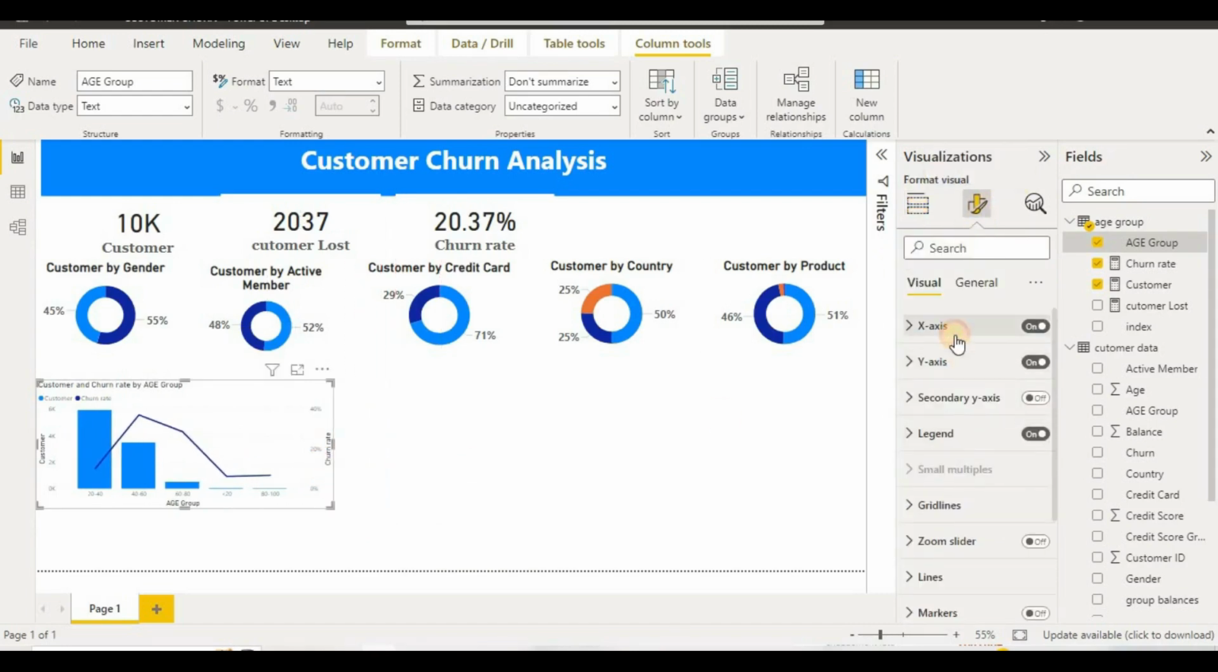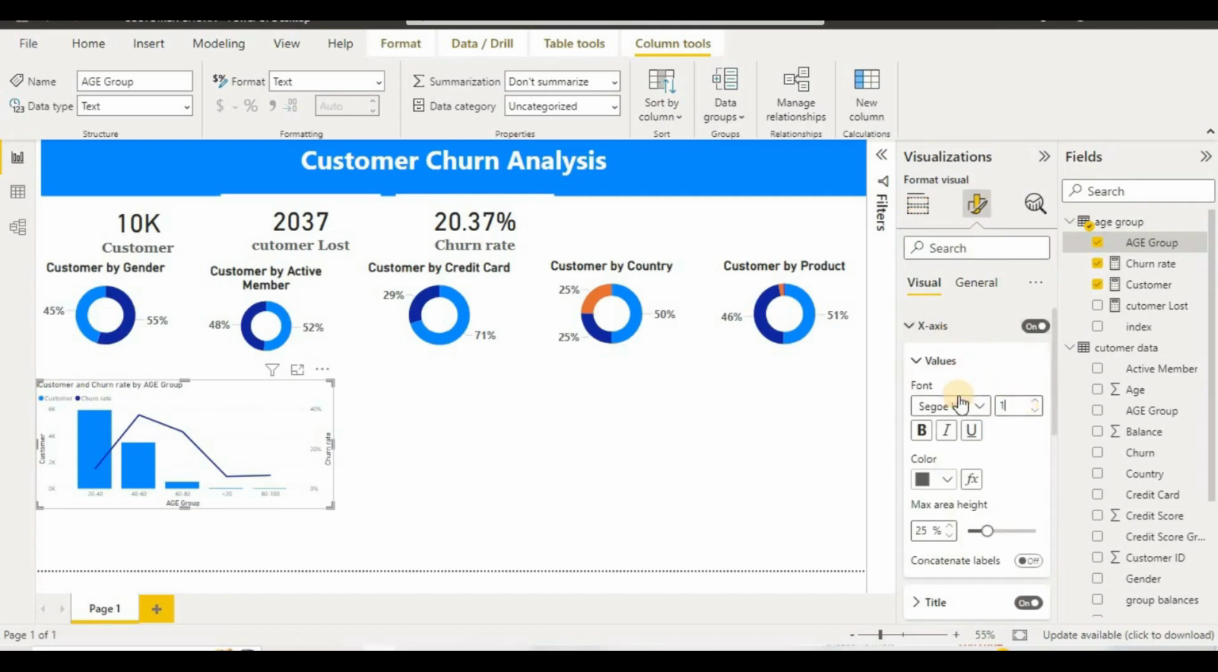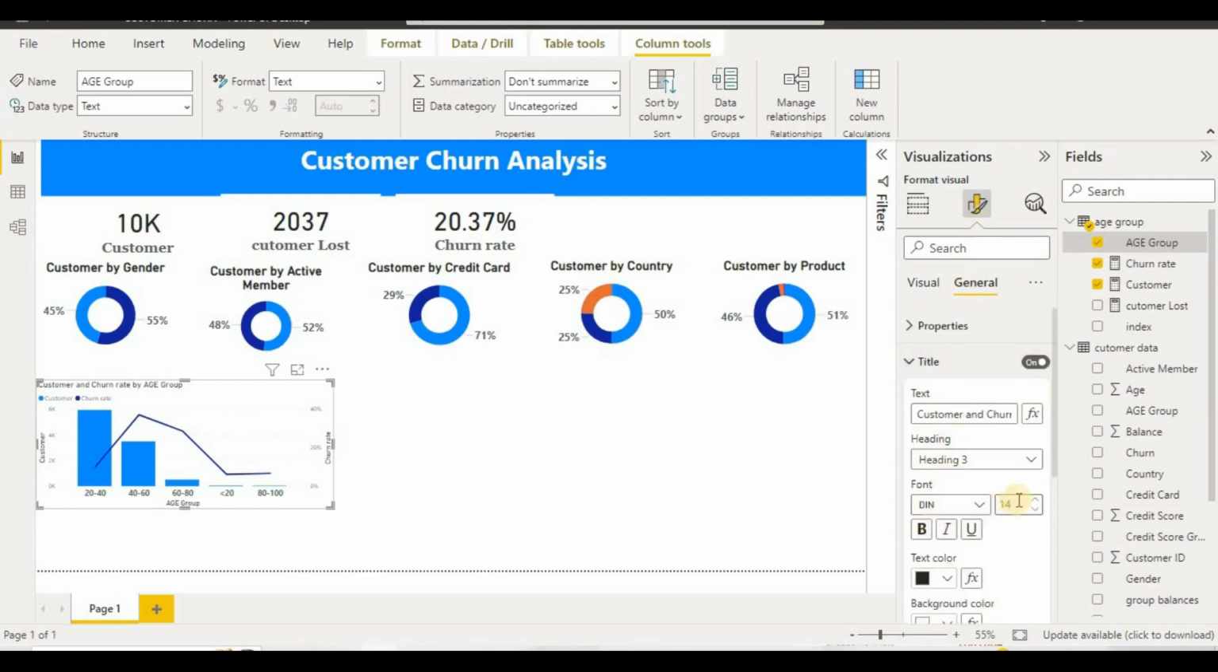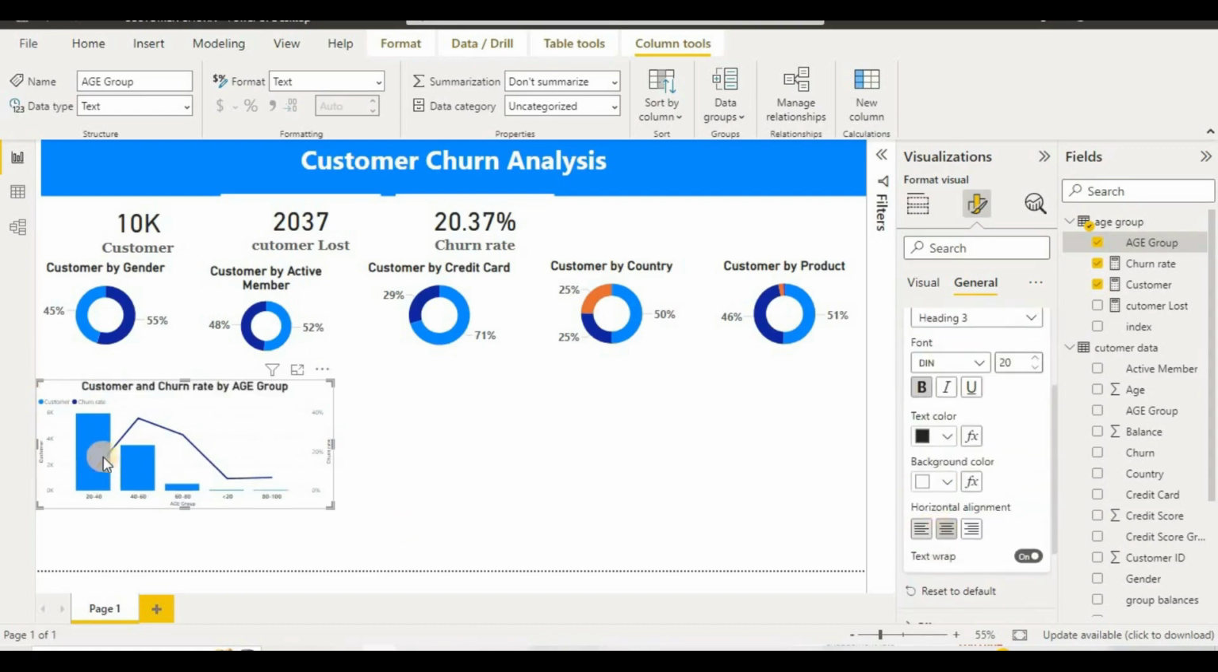So in the x-axis I will put it 15, 16 here, and then I will bold this, and beside that, in the title, I will just increase the size to 20 and make it bold and keep it in the center. It automatically creates a title for us according to the measures and the name of our table, like whatever columns we have selected. So it will be customer and churn rate by age group, so that's the name, and it shows the detail.